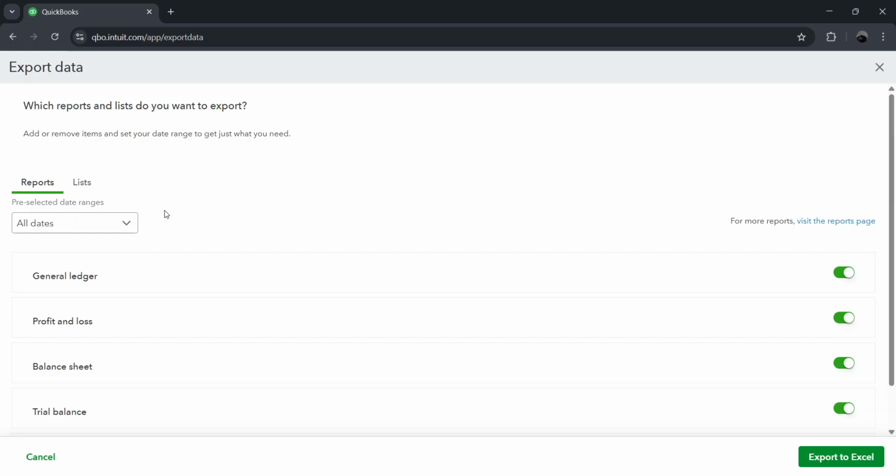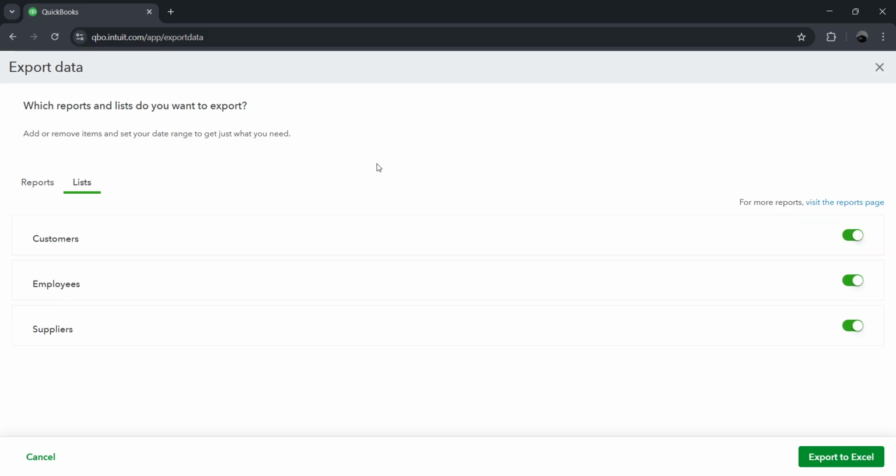Here's where you get to choose exactly what information you want to pull from your QuickBooks account. Navigate to the section called List to Export. This area displays all the different types of data you can export from your account. You'll see several toggle switches next to different list types. These might include options like customers, vendors, chart of accounts, or products and services.